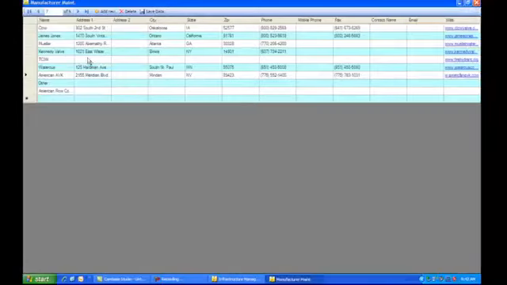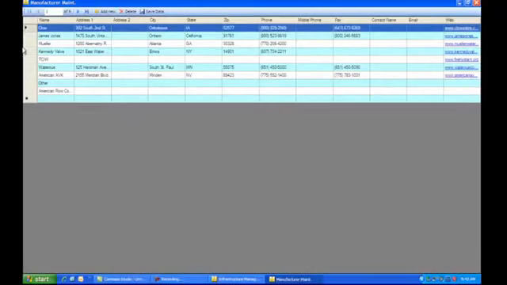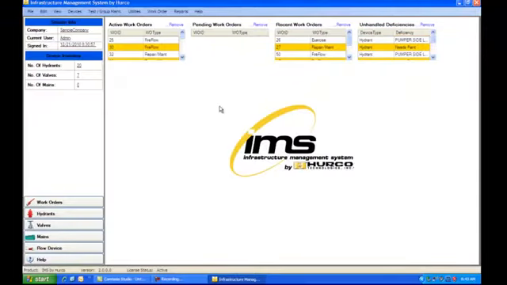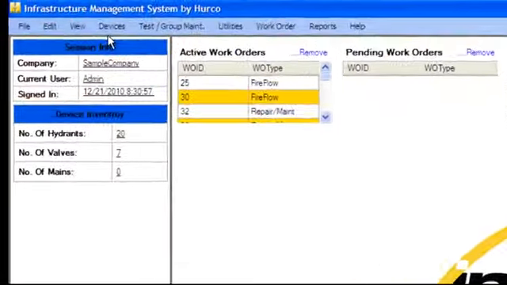So again, this list can be customized to your city or customer's needs. Again, to delete a line, simply click on it, hit delete. To add new, click on add new. Always save data. If you leave without saving data, you'll be prompted that there's been a change. Do you want to save it or not? So back to devices.